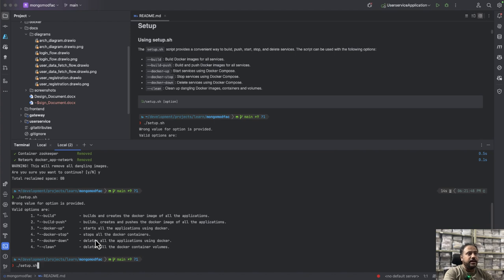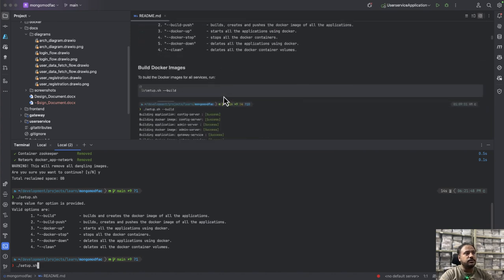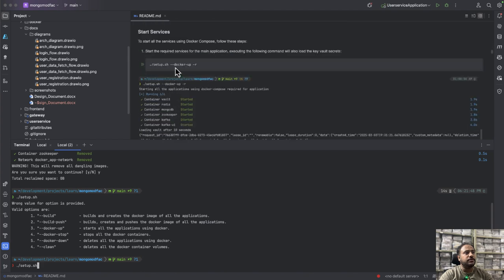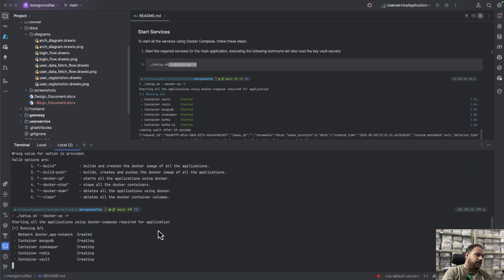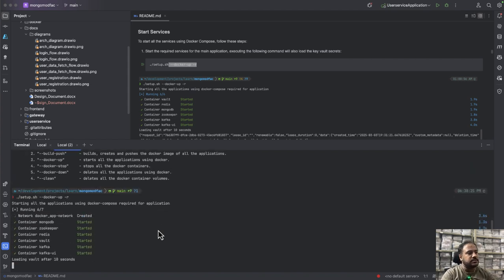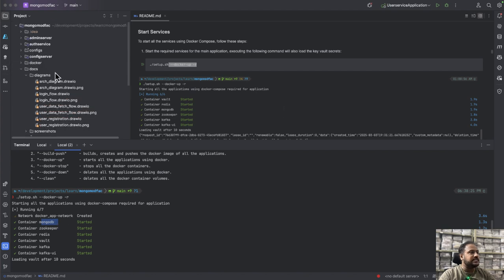For starting the application, we have a certain order which we have to follow, and it has been mentioned that first we need to start all the required services. Required services can be started with this command, which is docker up -r, where r stands for required. The moment we do this, it starts all my required services, which are MongoDB, Zookeeper, Redis, Vault, Kafka, Kafka UI. MongoDB is also working as a secured one.